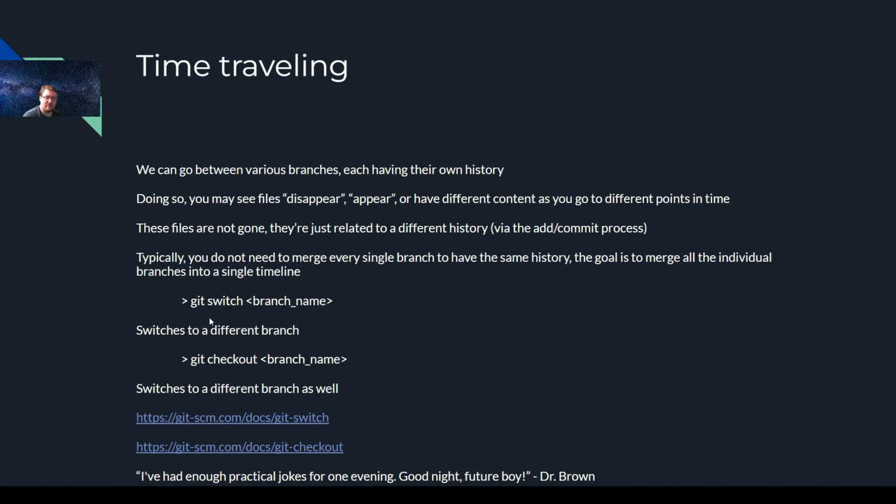We can use 2 different ways to switch between branches. You can use the logical git switch and the branch name, or you can use git checkout. They basically do the same thing, just checkout has more functionality behind it. Git switch, I'm pretty sure, was a newer addition to clear up the confusion behind git checkout. But I commonly use git checkout myself, and that's what I'm used to. You can compare the different functionality at these 2 links.